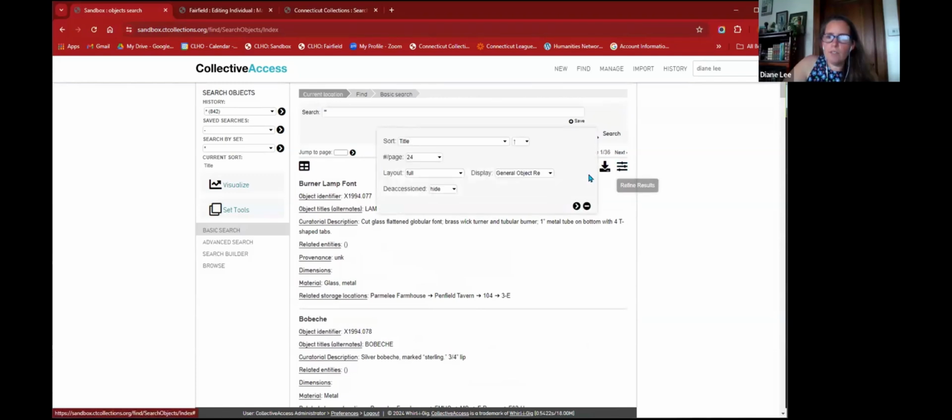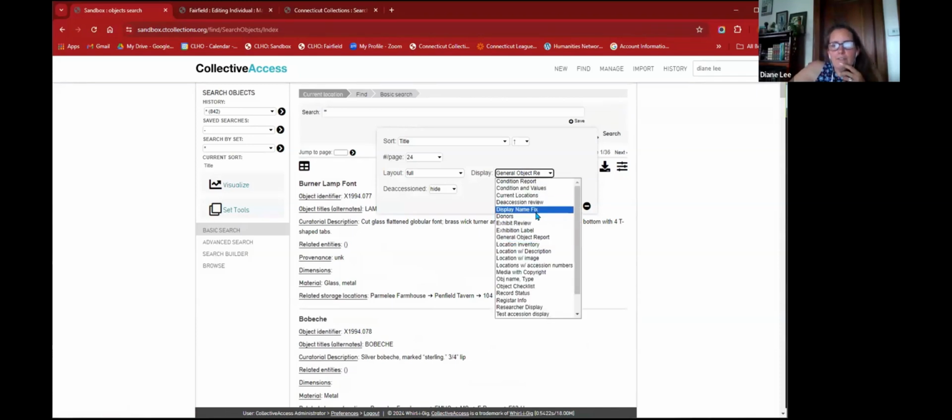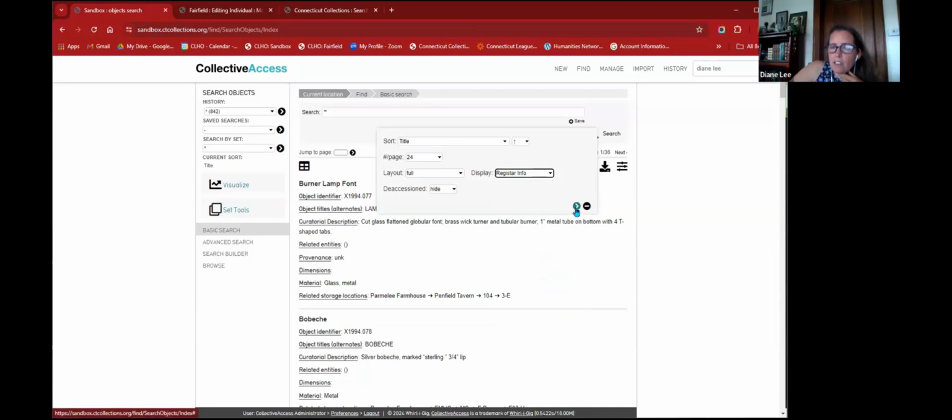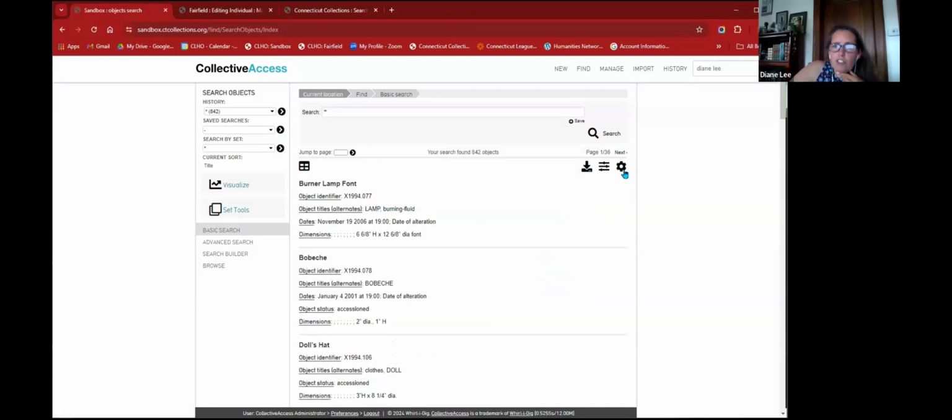Under display options, again, this is just fun to play around with to see what's there. I've done a couple projects on things, and this works out well if you're trying to do exhibitions or find locations for things. I've got one I just had. Oh, registrar info here is the one I wanted to change that to.